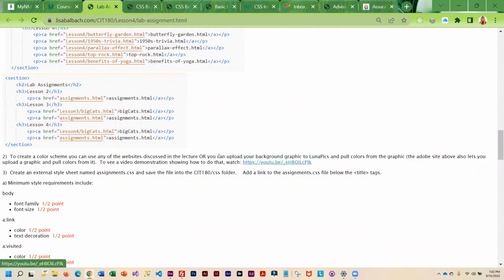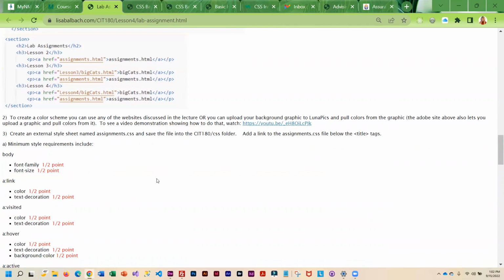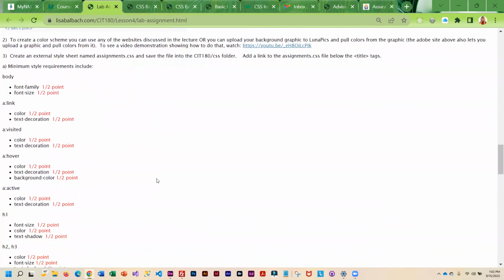And so a lot of people, if they have a background graphic, they like to pull colors from that. So I did do a little video showing you how to pull colors and utilize those in your CSS. Minimum requirements for your CSS are listed here. And the CSS for the assignment page should be in a CIT 180/CSS folder.